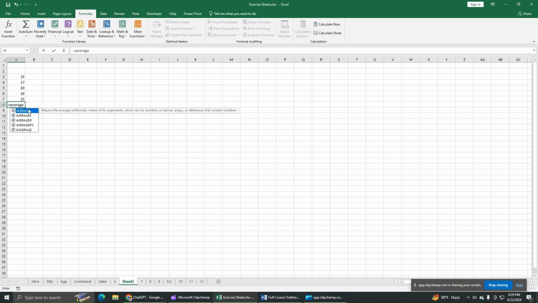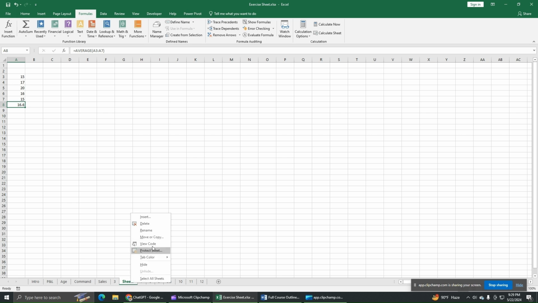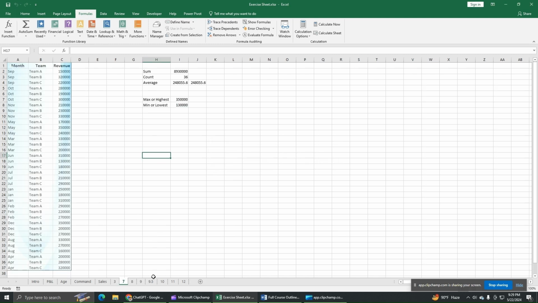Equal to AVERAGE, or you can double click. Opening bracket, then I have to select the entire data. See, the entire data is selected, then closing bracket, enter. You can see the average number is showing here. So this is how you can learn about different functions and their formulas through ChatGPT, and you can put the data accordingly and calculate. I'm deleting this sheet.